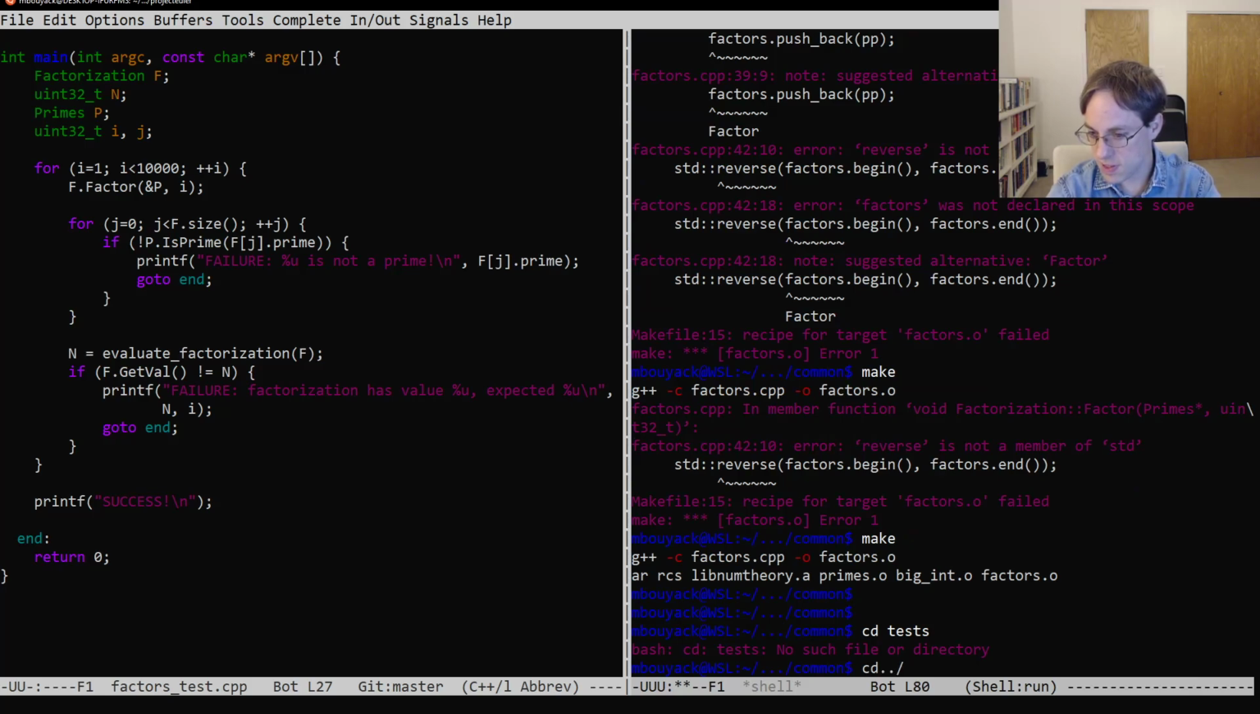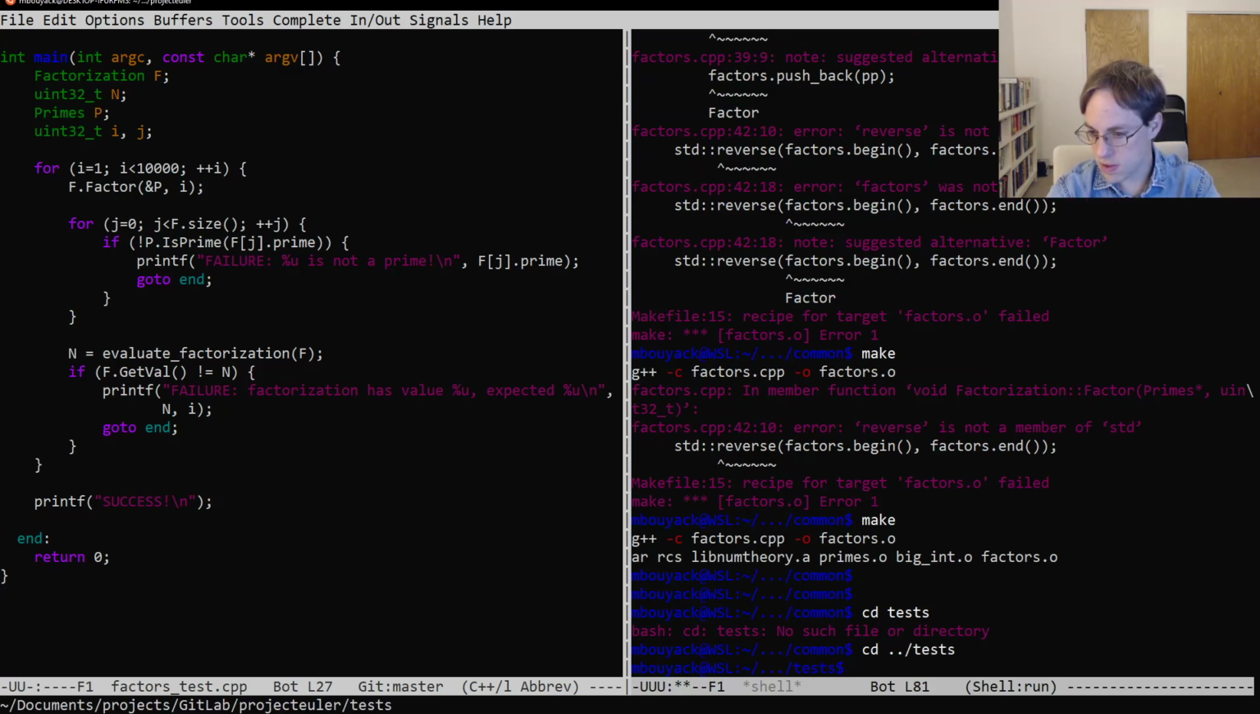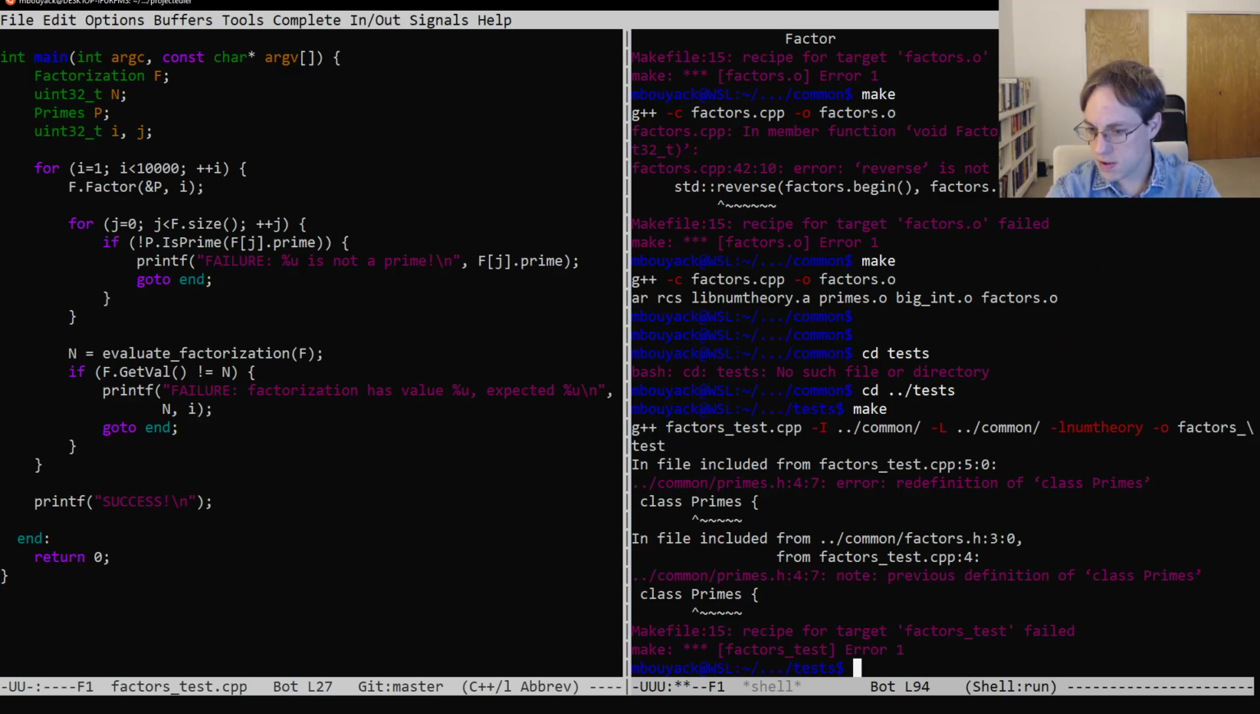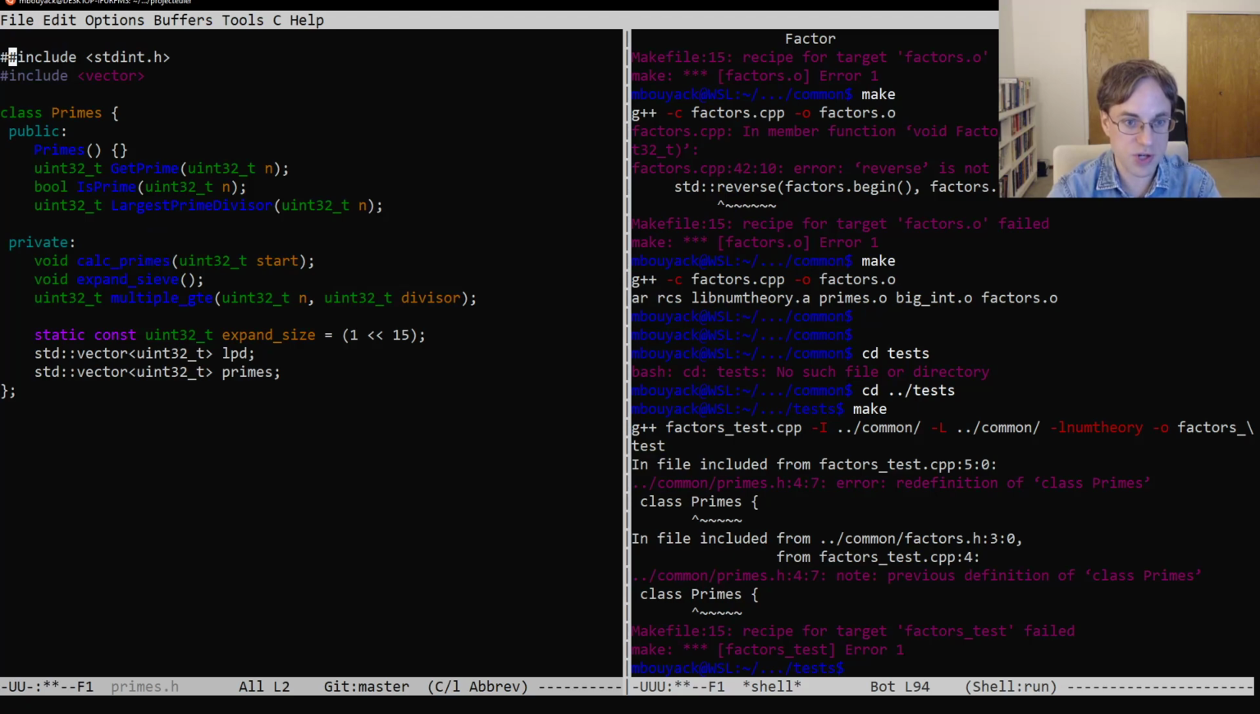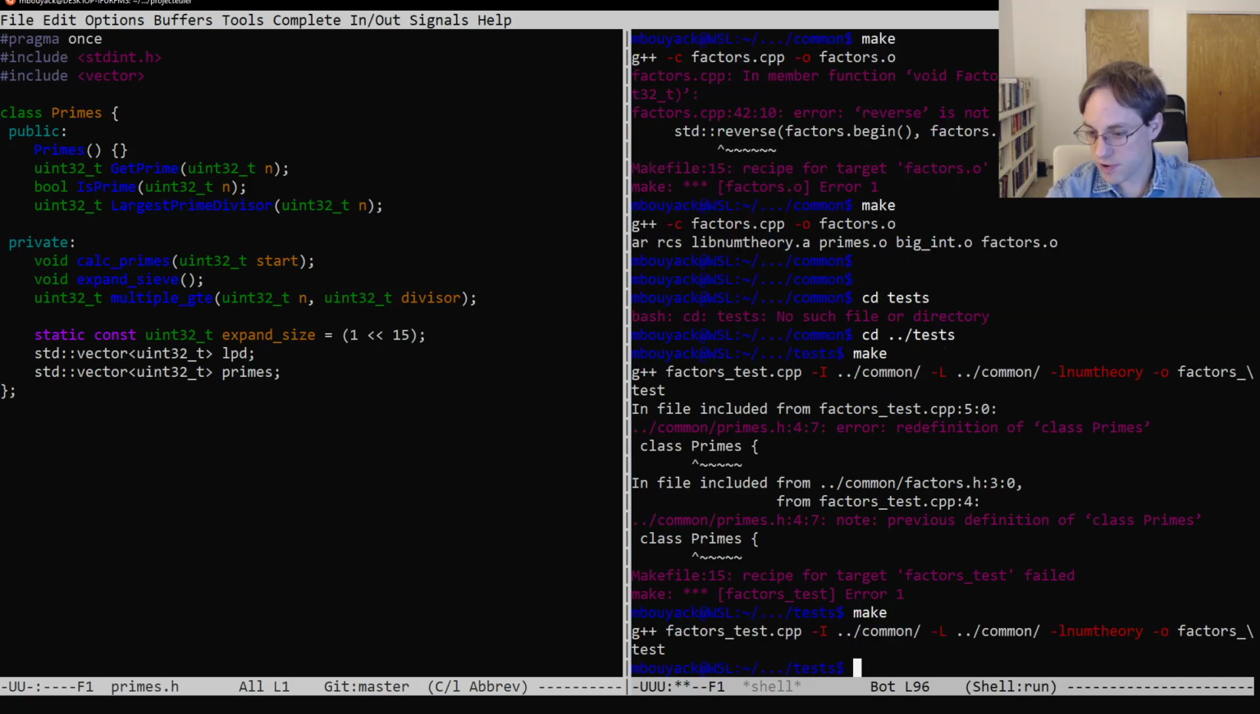Oops. All right. Oh, so this is something I haven't been very good about with my header files. In theory, I should be doing pragma once. So this prevents the header file from being included multiple times. And so, yeah, this will fix our error here. Okay.